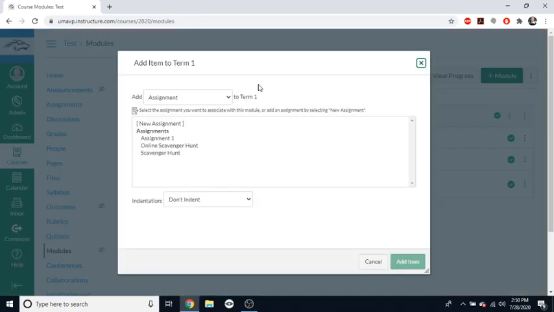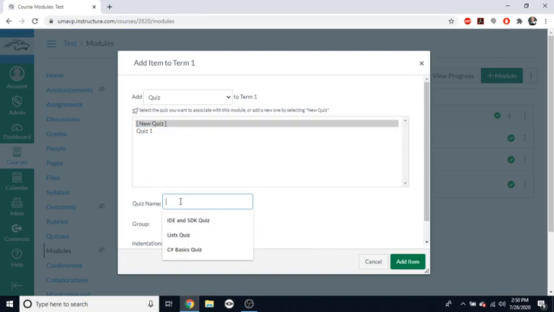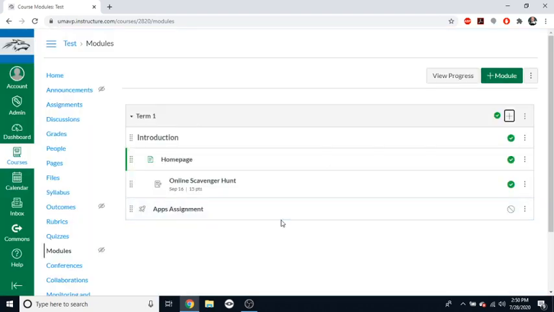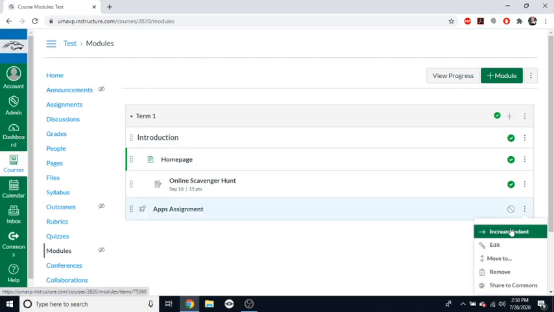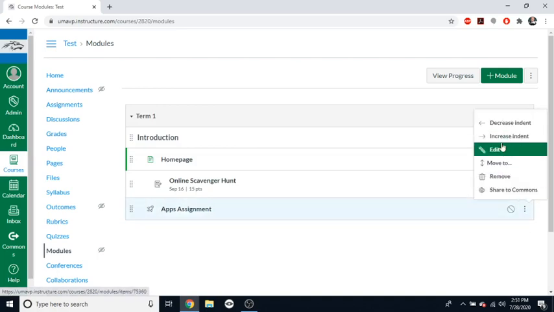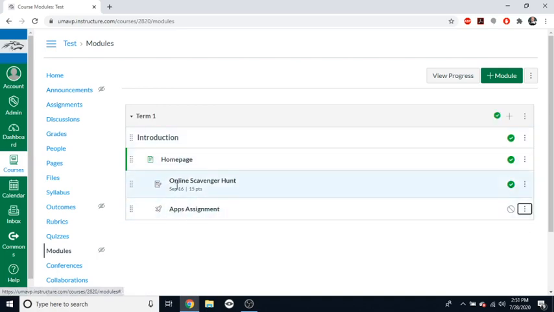So I'm going to add a new quiz to my term one. I'm going to say quiz, new quiz. And I'm going to call it apps assignment. Let's just do this one that I just had. And then, like I said in the last couple videos, if it's something graded, I always indent it by two. That way it's easy to see which assignments are graded and which areas are just learning material.